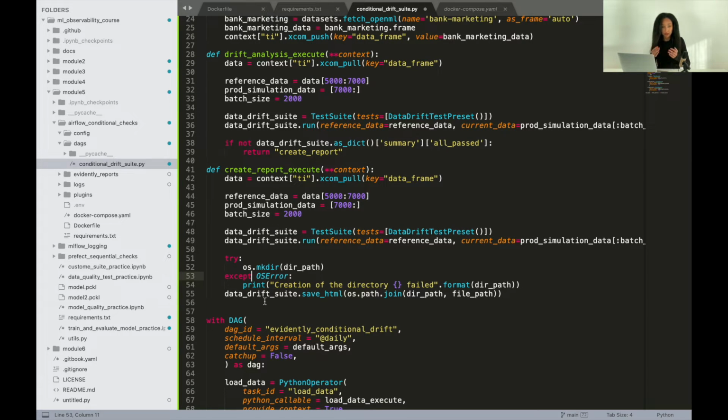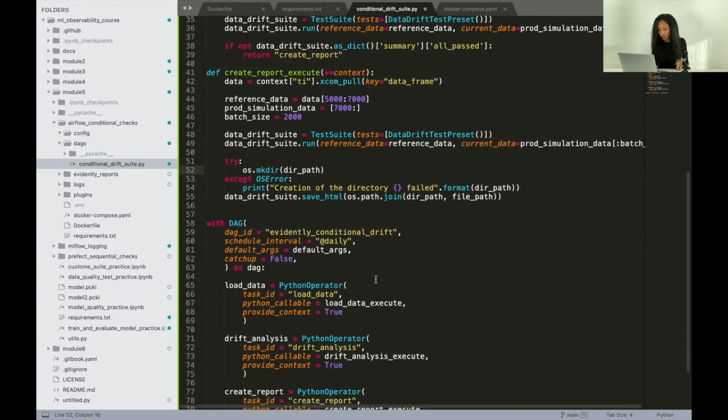Well, I believe that's it. So we just created the very same data drift suite, right? And we try to create the directory. It's the instruction which we need for the first run, before we actually have this directory, right? And then we save our HTML, and here we create a path by joining the directory path and the file path. Well, looks like that's it.